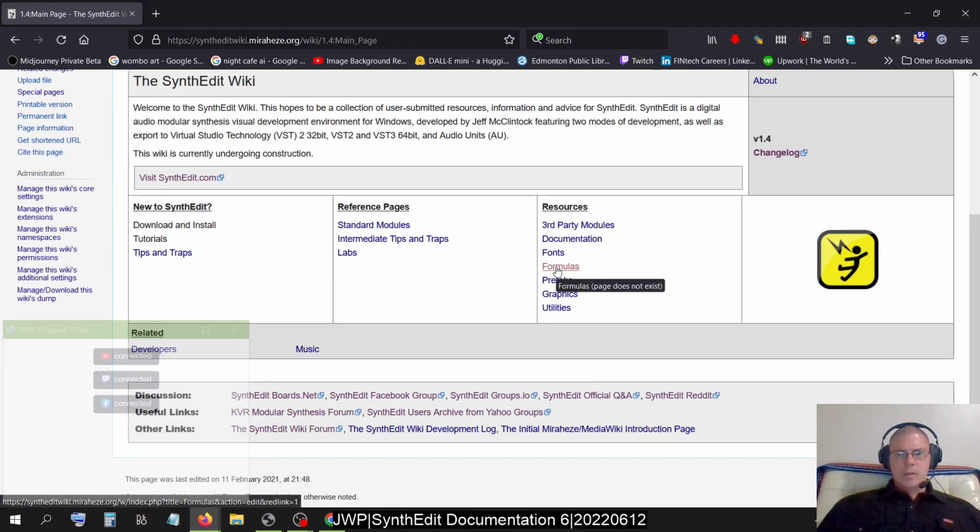And formulas, this is projected to be the wave shaper formulas. Just a big list of them, perhaps an image of how they look, and an audio demonstration. Something down the road. There's some prefabs.